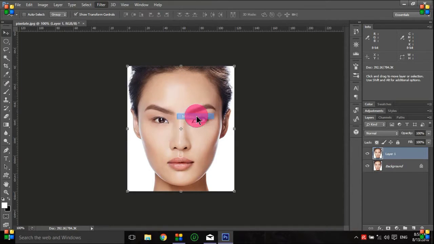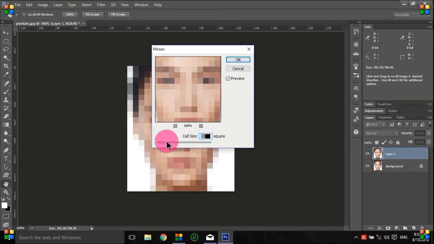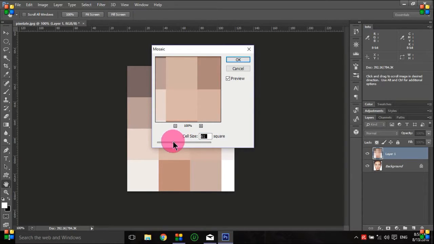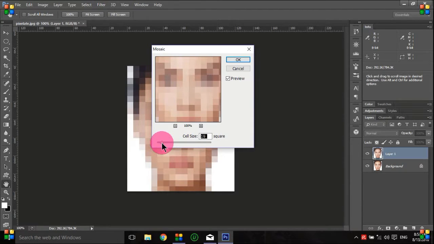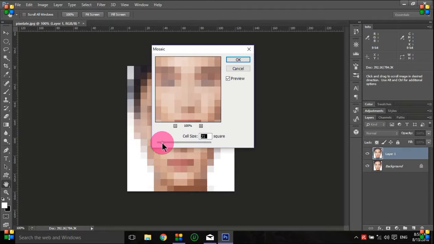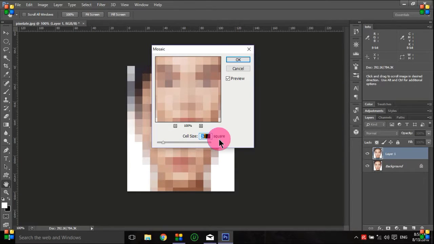Drag the slider bar at the bottom to change the cell size option, which increases or decreases the number and size of pixels that are created from the image. I'm going to set my cell size to 20. Now click OK.